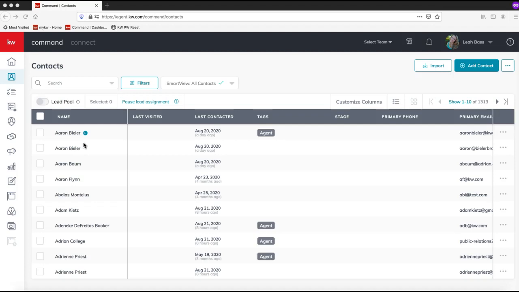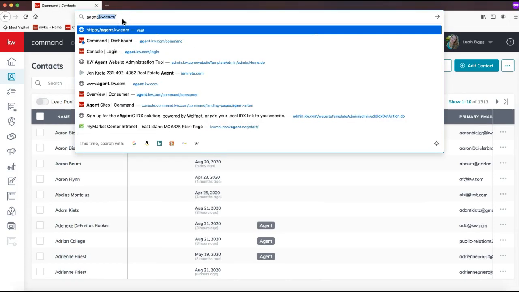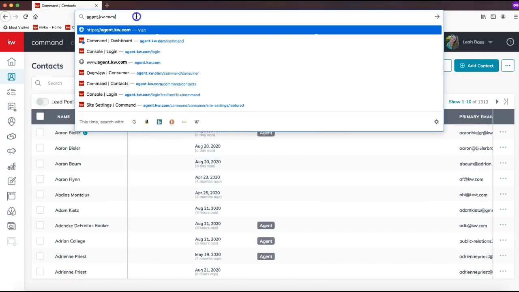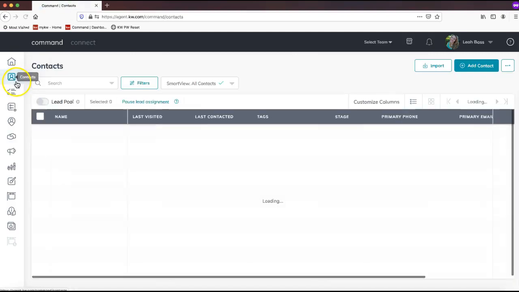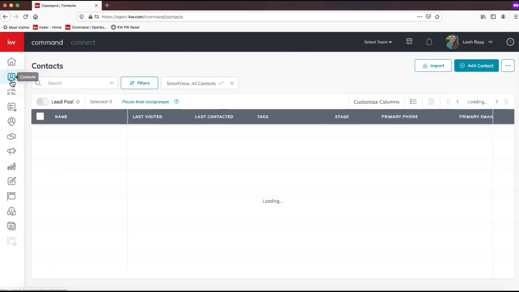So first thing we need to do is, of course, log into Command at agent.kw.com. So again, that's agent.kw.com is where we go to log into Command. And then we'll click on the contacts option on the left-hand side menu of Command whenever you get logged in. Feel free to pause the video if you're still working on logging in.